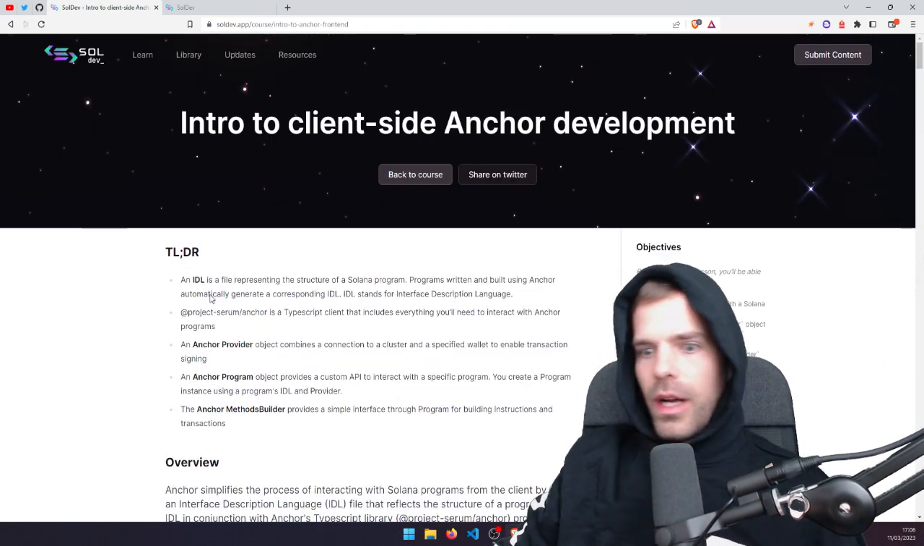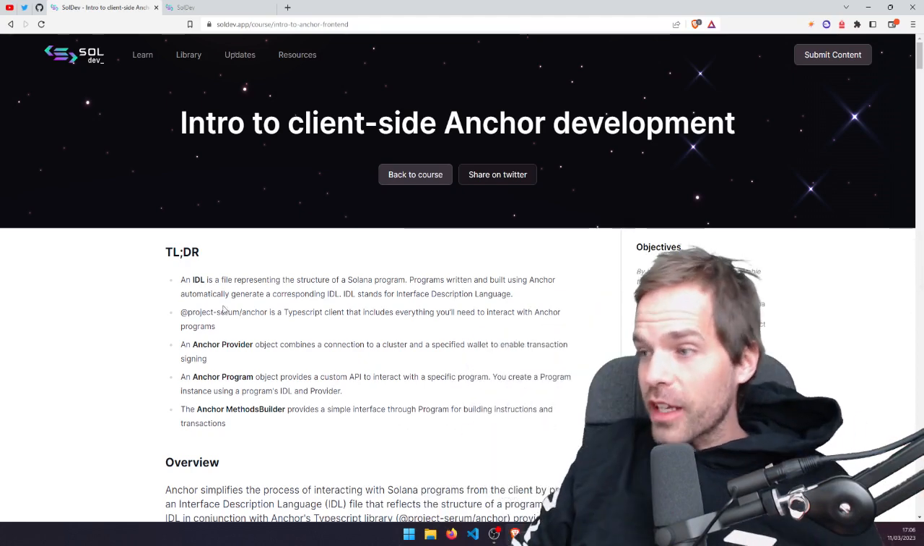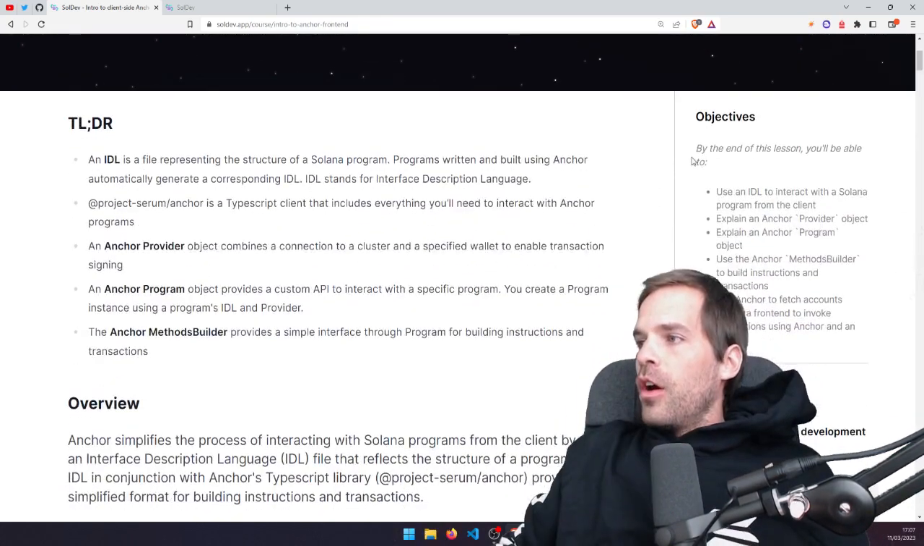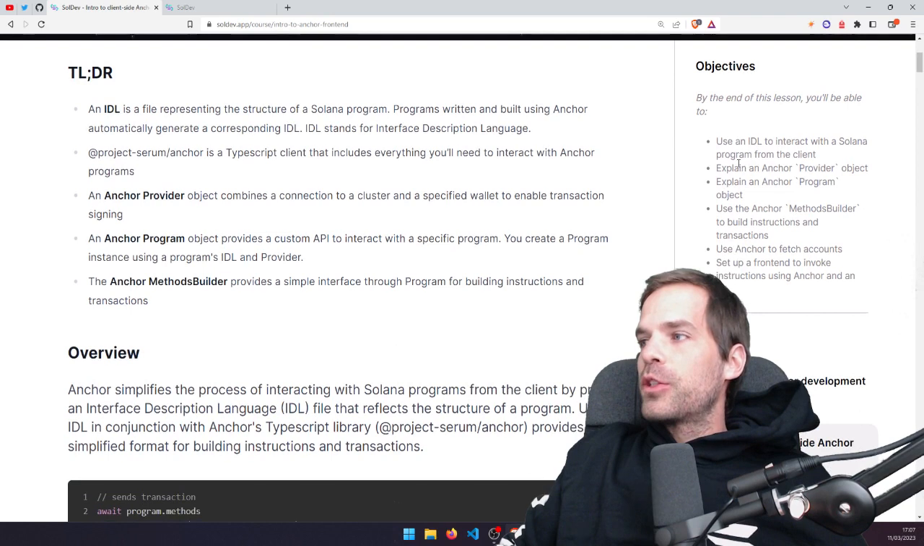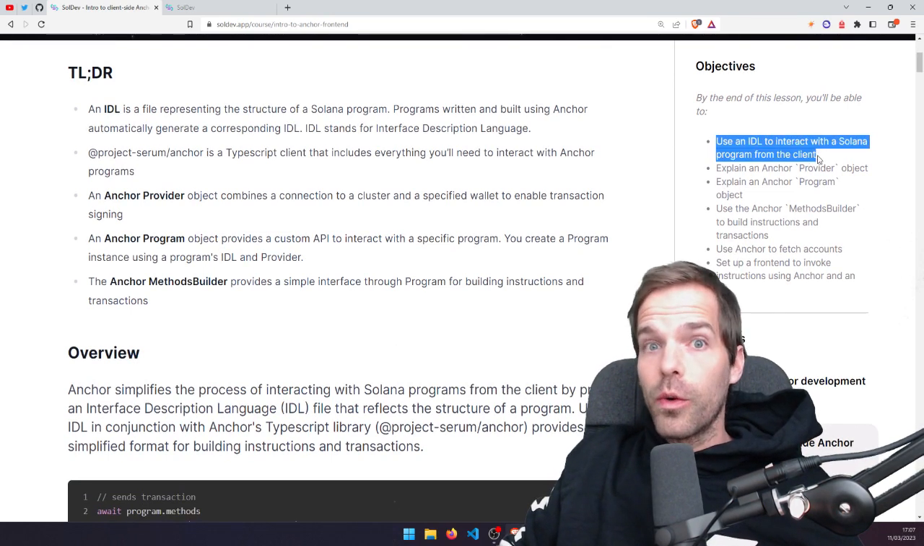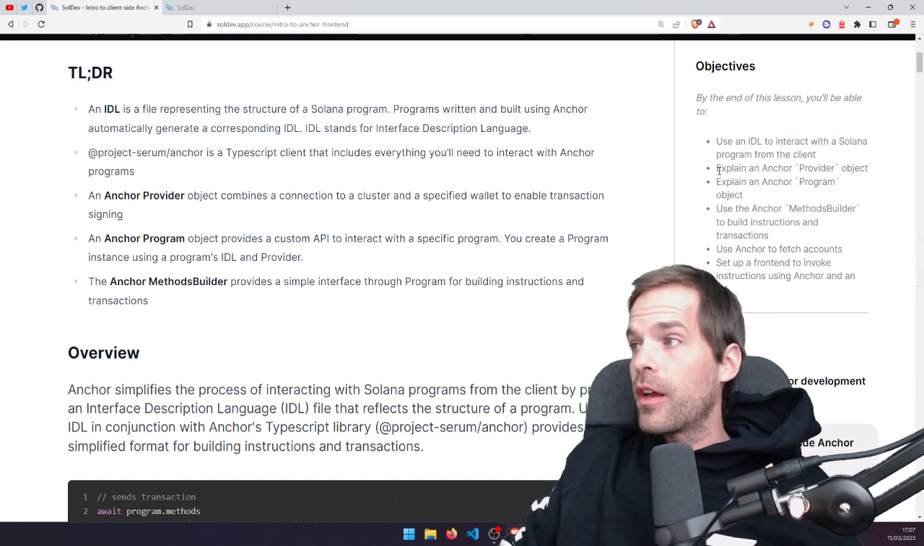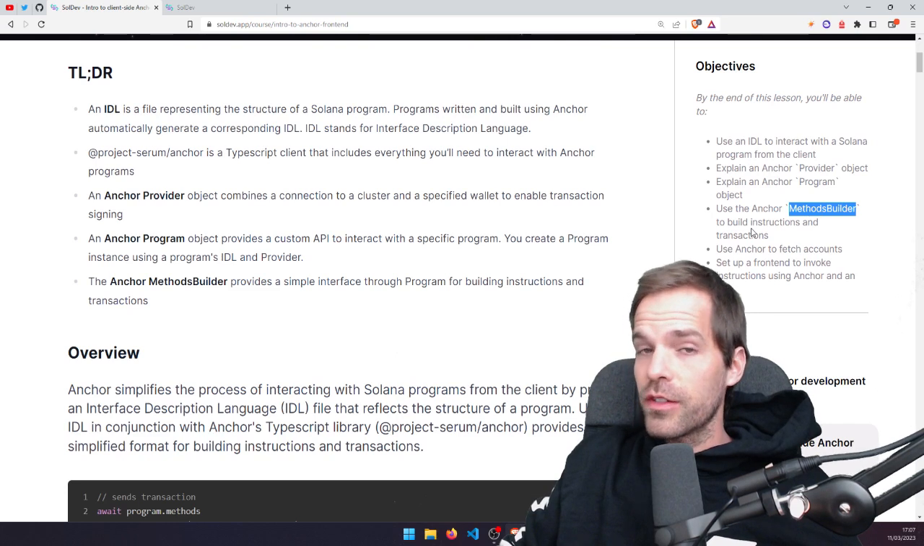Okay, let's go. Wow, that does look different. Wow, the objectives are on this side now. Okay, by the end of this lesson, you'll be able to use an IDL to interact with a Solana program from the client. So we heard about IDLs last time. Today, we're actually going to use them. We're going to explain what a provider and the program object are. We're going to use the methods builder to build instructions and transactions.